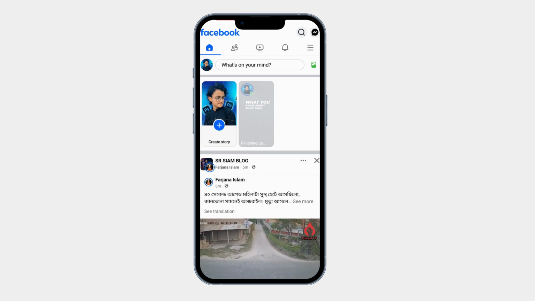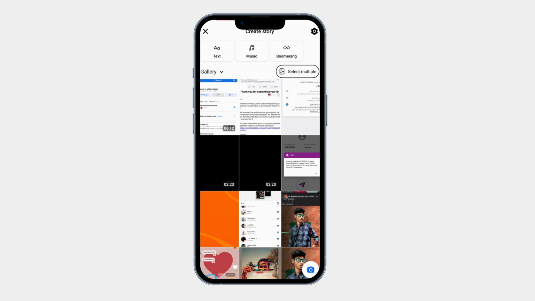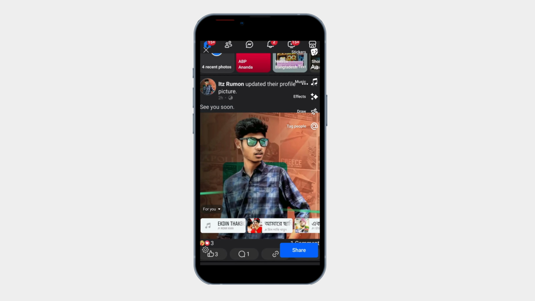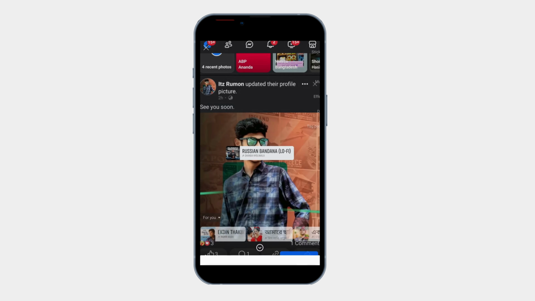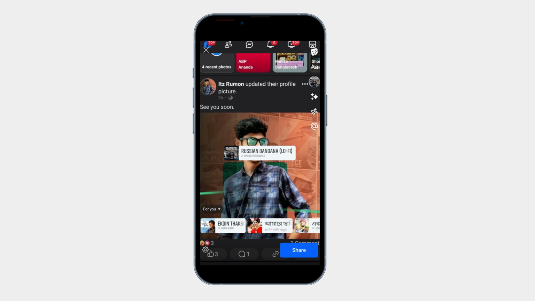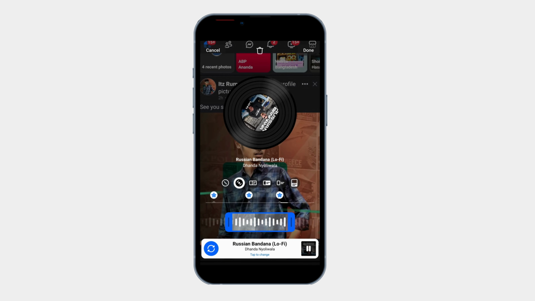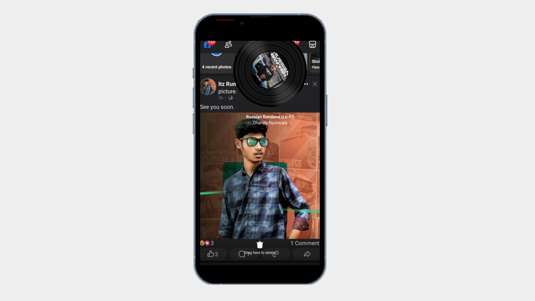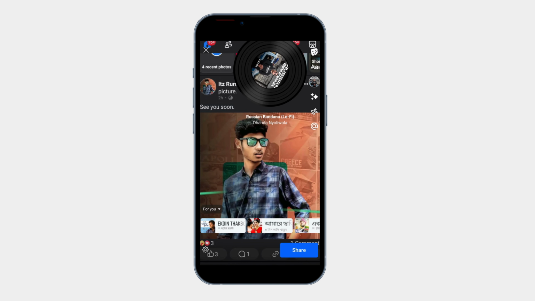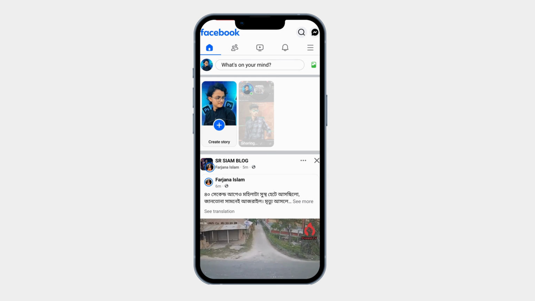If you want to add music to an existing photo or video, tap Create a Story. Then choose a photo or video from your gallery. Now tap on Music. Then choose your music. Then click on it to edit. Then click Done. Then click on Share. This is a great way to make your stories more exciting and creative.